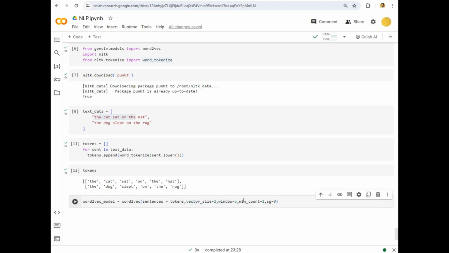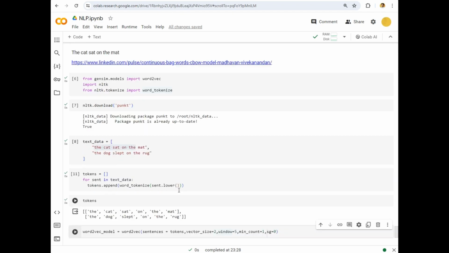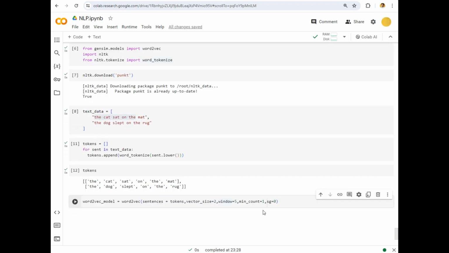And next is window. I have already explained this window size in the example here. And next is min count. This min count parameter helps to identify the minimum frequency of a word that should be included in the vocabulary. And initially I have set this SG equal to 0, which means it will use the CBOW or continuous bag of words algorithm to create a model. And if I set this SG equal to 1, which means skip-gram, it will use the skip-gram algorithm.